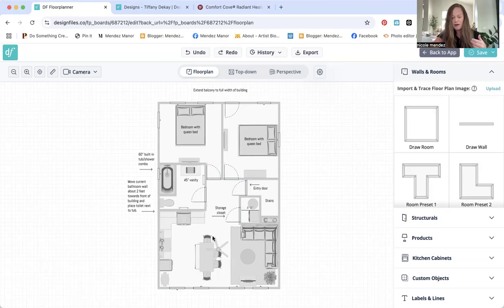And you can see it better when I put you into the 3D mode. So we'll come back to that. But going back, coming through this entryway door, you would have these two rooms in the back as bedrooms. And this is your door here to the balcony.